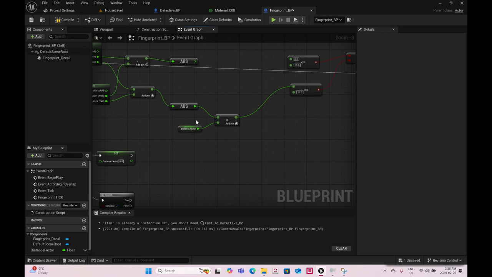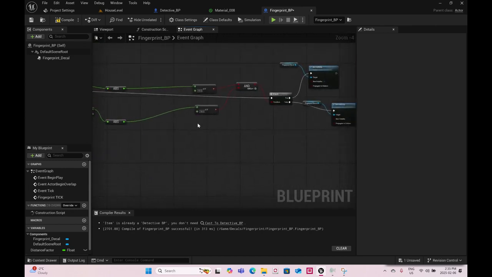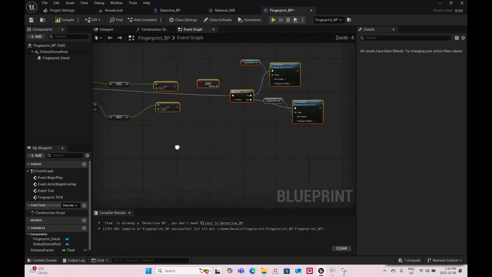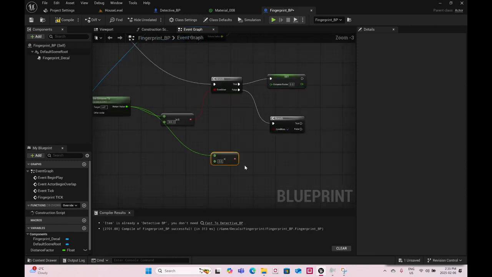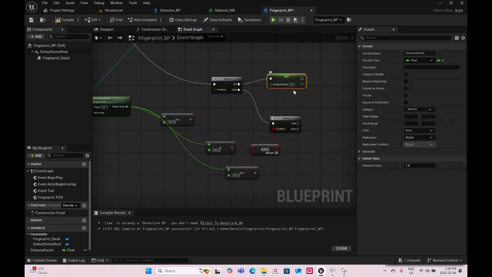I want to get rid of this multiply. I want to use this distance factor somewhere else. If distance is less than 300 but greater or equal to 250, then first I'll make a whole bunch of these.